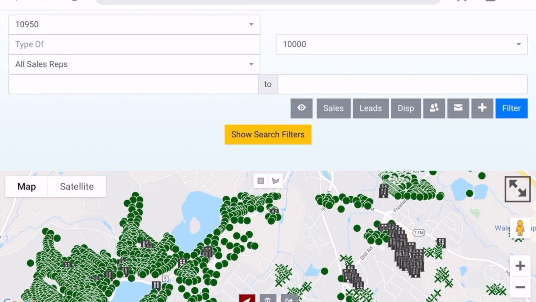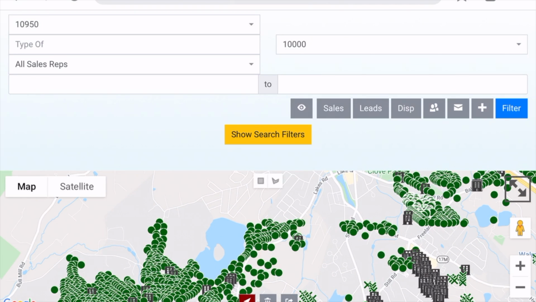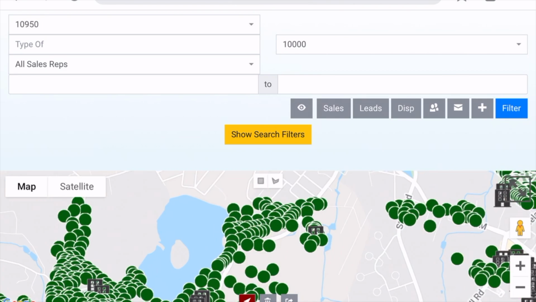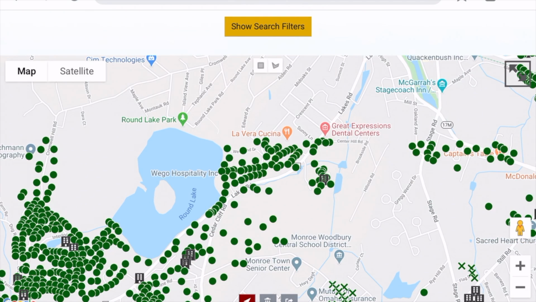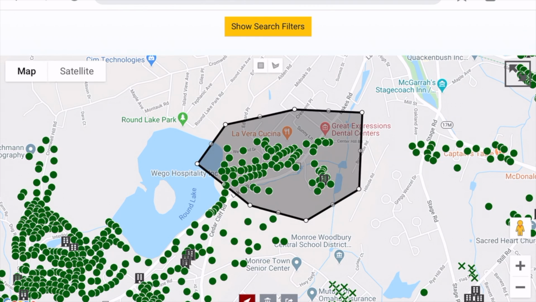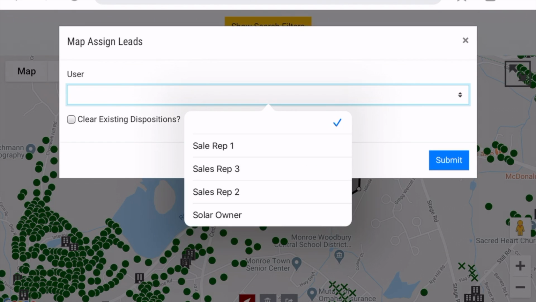In this case, we want to assign leads to a new user. So we're going to scroll into an area that has not been assigned, as indicated by these dots. If I want to open up my screen, I click on show search filters to give myself more room. And then I click on the top button to select a polygon. Now, when I'm selecting the polygon, I'm not dragging and dropping. I'm actually individually clicking on the screen, and then I'm going to close it at the end until it becomes shaded. And then I'm going to click on the bottom right assignment button and select my user.